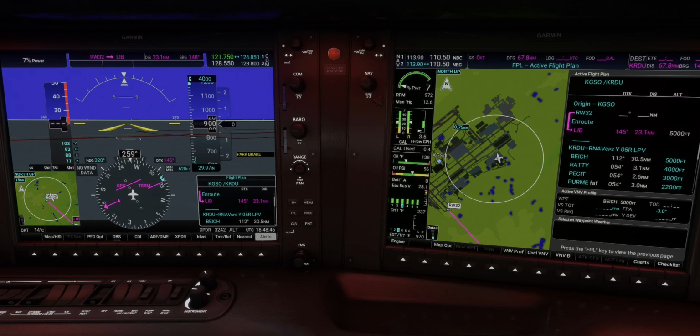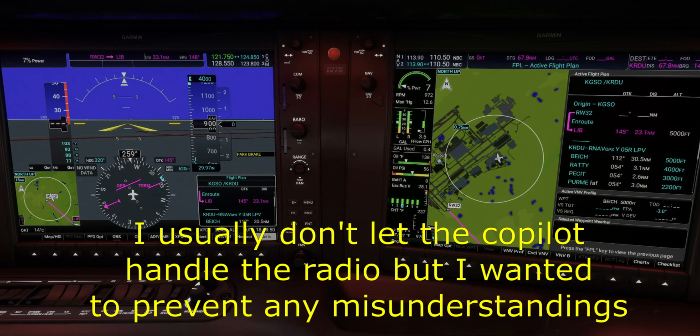227 Whiskey Alpha is cleared to Kilo Romeo Delta Uniform as filed. Climb and maintain 5,000 feet. Expect higher clearances 2 minutes after departure. Departure on 124.35. Squawk 3242.